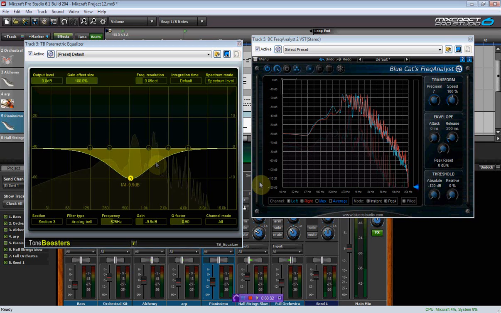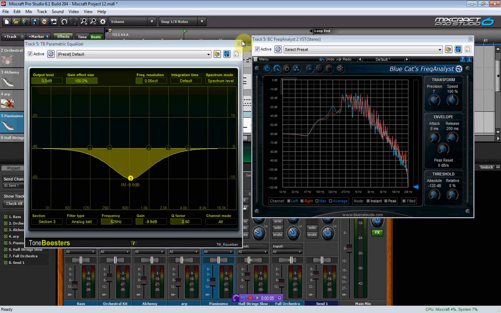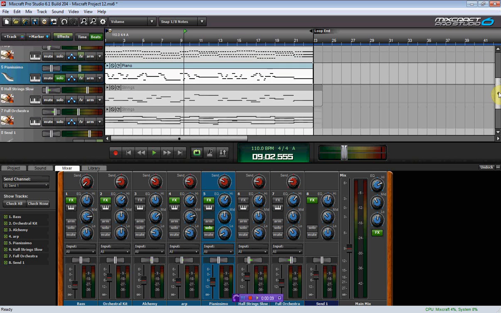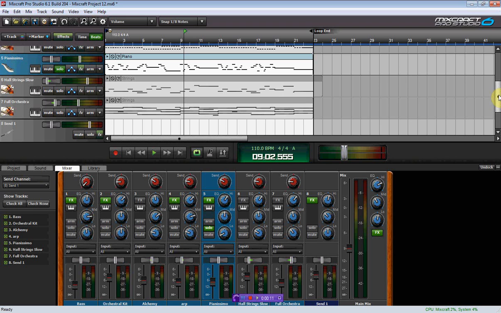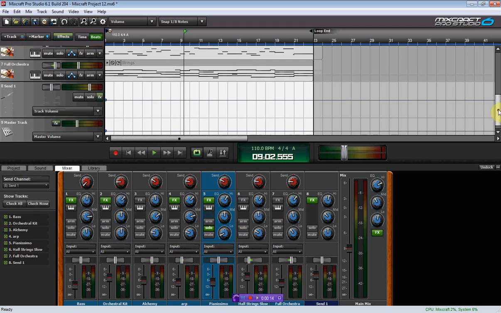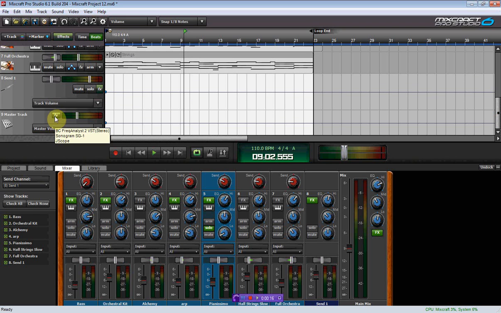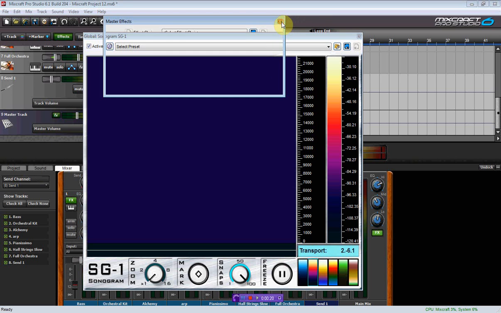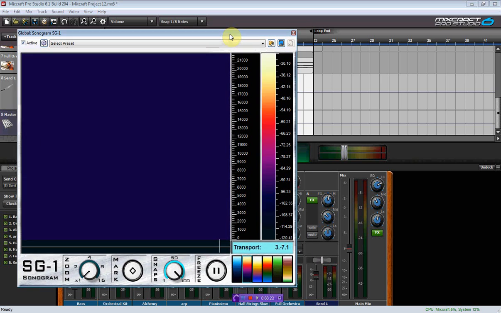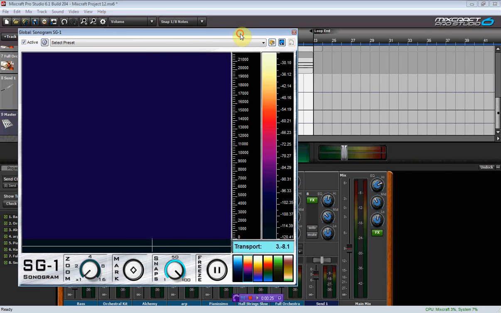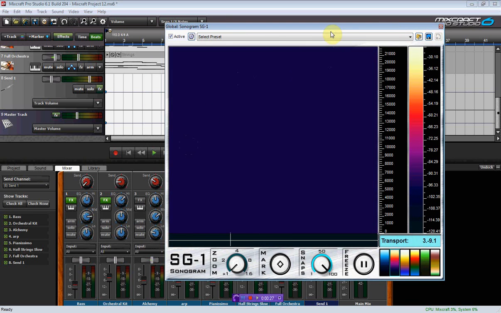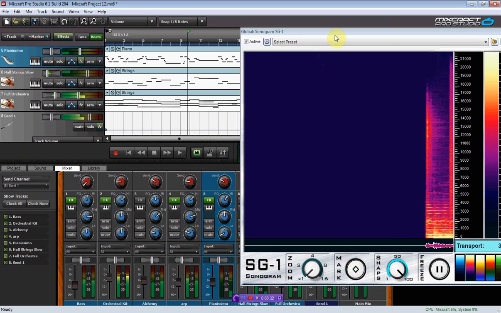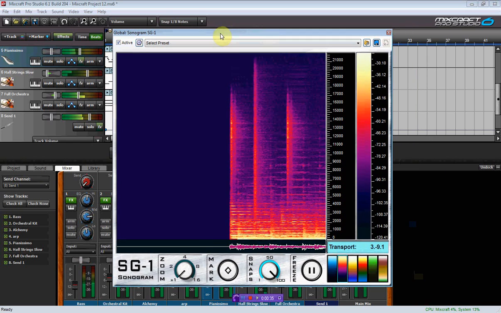Alright, so that covers the spectrum analyzer. Let's talk a little bit about the sonogram. And I actually picked up this free one here called Sonogram SG-1, and I've got it on the master track just because I think it works well there. And this one unfortunately is not resizable. It does take up a big amount of screen space here, but if we listen and watch, this is kind of the whole track at once.